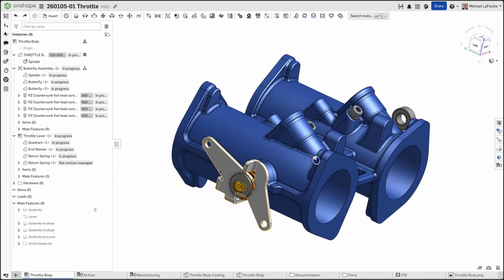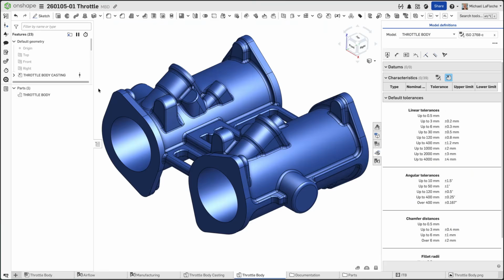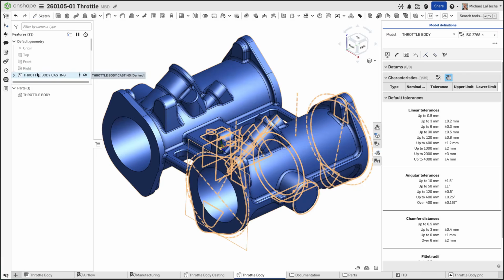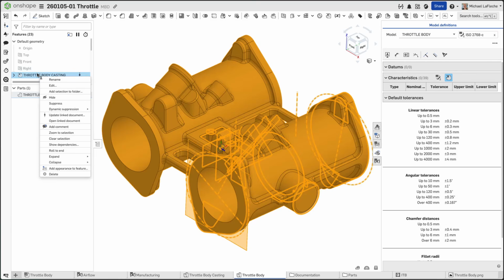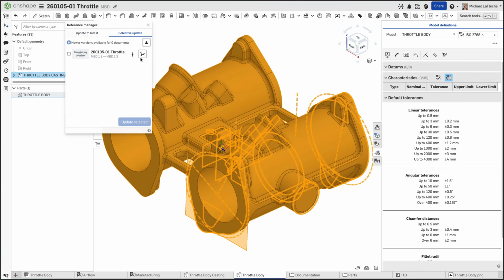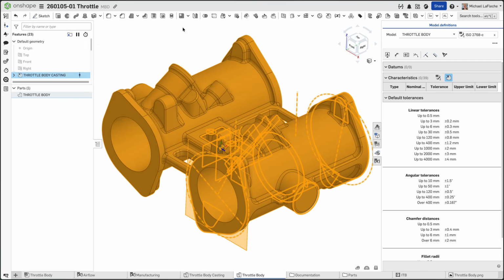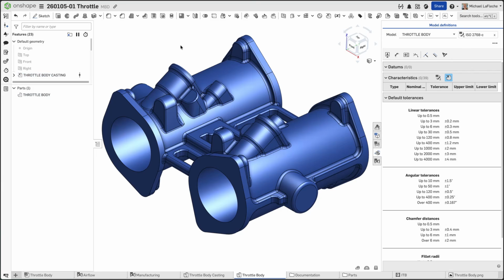Let's go into the casting for our throttle body. In fact, this is actually a part studio for the machining of it. The first feature is a derived version of the casting as the first feature. That way we can split up our machining and casting operations for inspection.